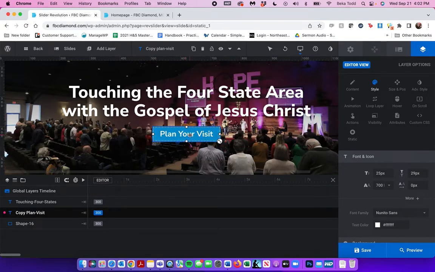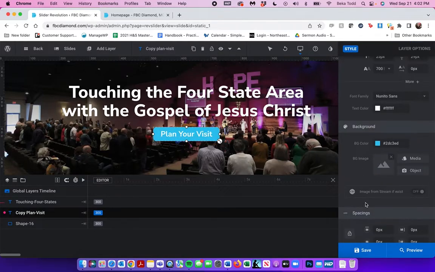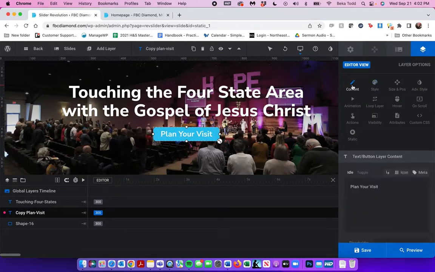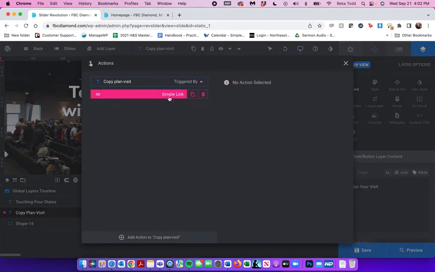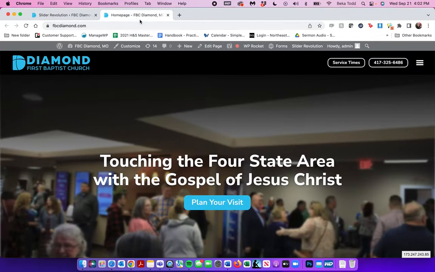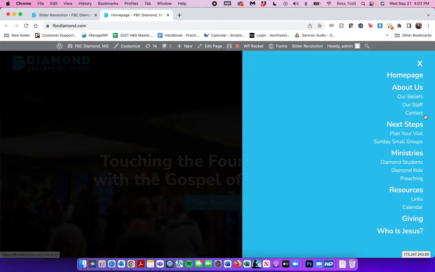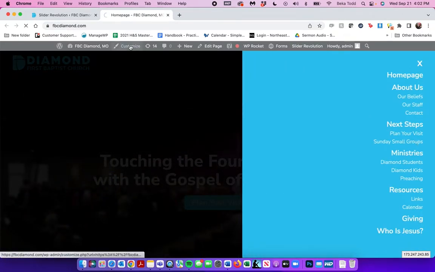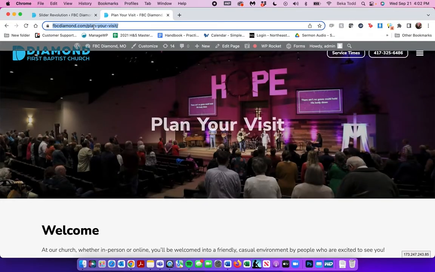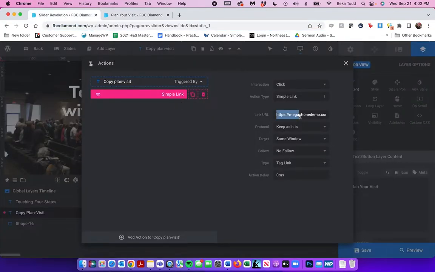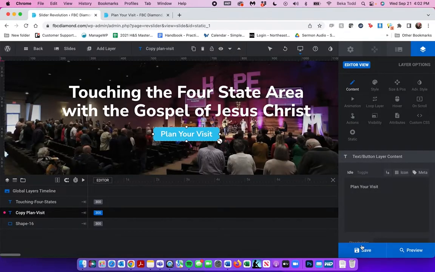If you want to change the copy on it, you can click content and change the copy here, or action, simple link. And we want to go to, I can just go ahead and do it for us. Plan your visit, I think. So we won't actually want it to be the right one. And it's counterintuitive, but you just X out of it and then click save.